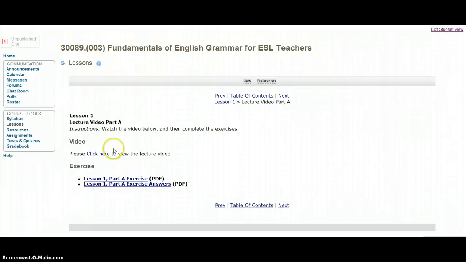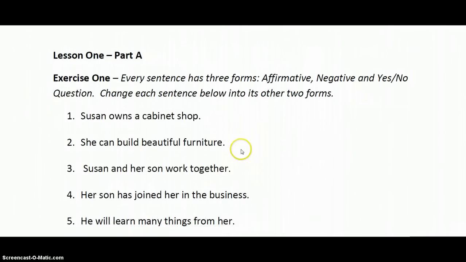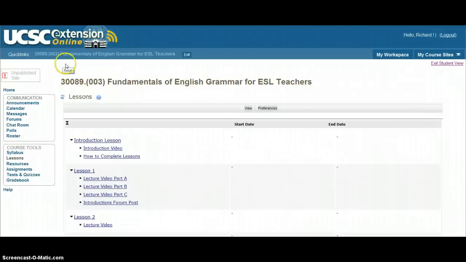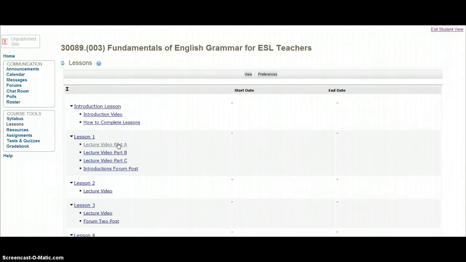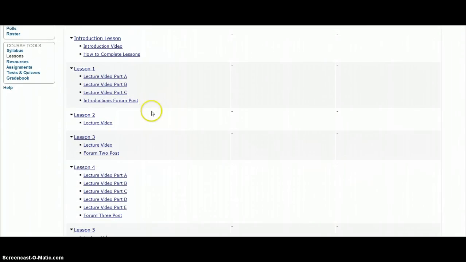And then when you finish watching the video, here you'll have your exercise. Like that. And then you'll have your answers. And let's go back to the lessons. And basically each video, up until lessons 6 and 7, where you may actually have 2 videos before you come to an exercise. But basically everything is set up in a very similar way.